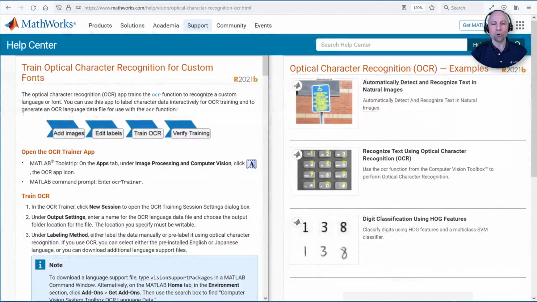For more examples, including how you can train a classifier to recognize custom fonts or handwritten characters, please visit the Optical Character Recognition help page.